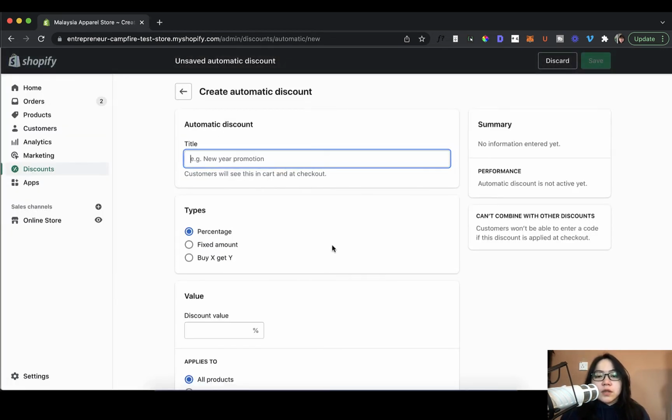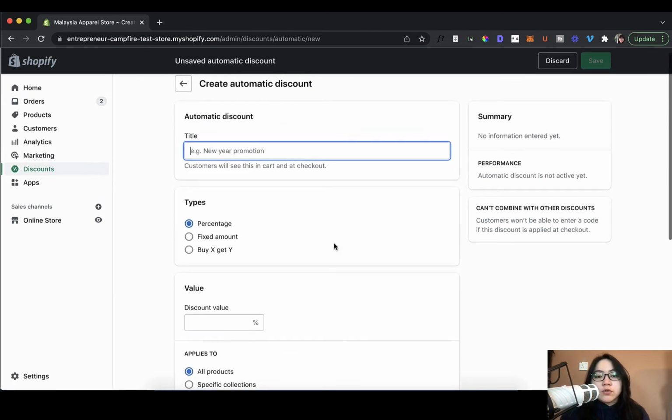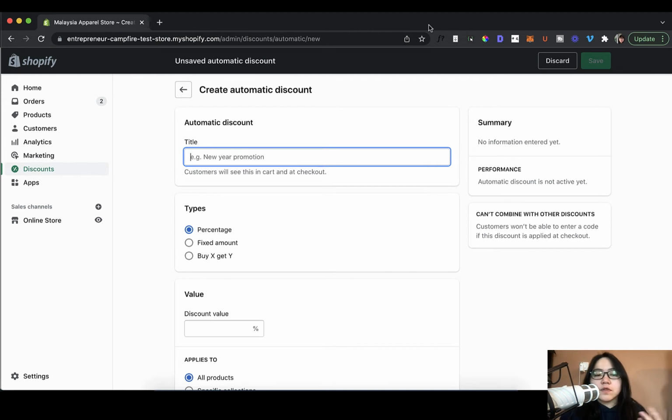Okay, so in this page, you can see that there are a few fields that we need to fill in, and I'll go through them one by one with you. So the first field is the name or the title of the discount. This is the title that your customers will see when they check out and get the discount applied to their cart. So you want to make sure that this title is informative so that your customers know what kind of discount they're getting. For example, if you're giving your customers 10% off for Black Friday, then you can indicate that as a Black Friday discount. Why don't we do just that?